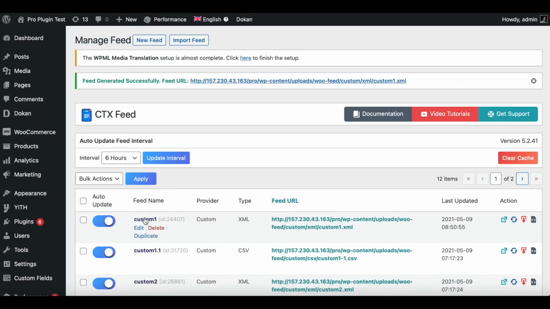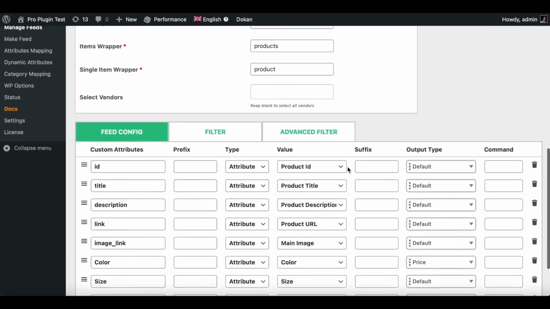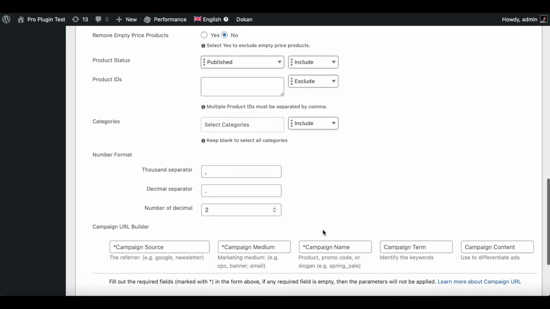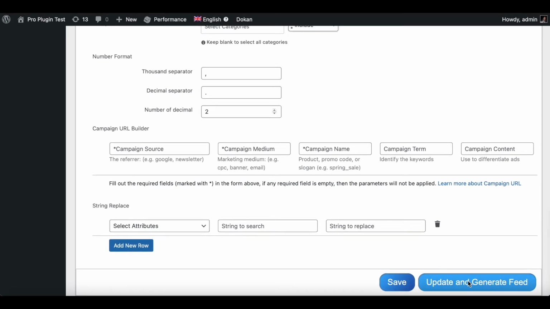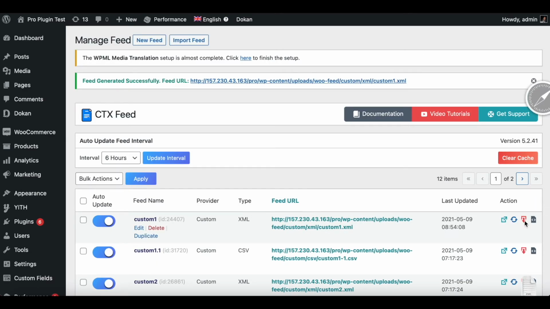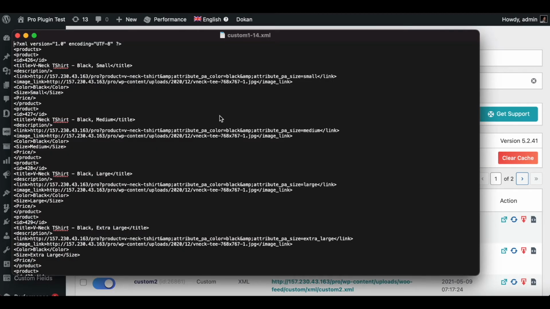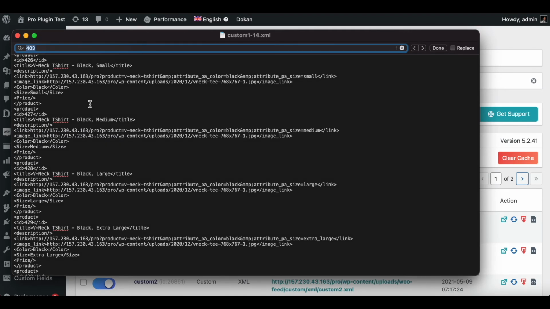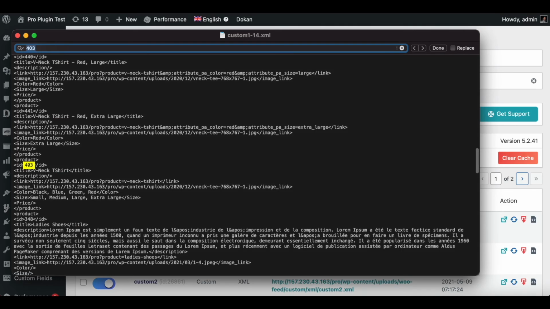So go back here, Custom 1, filter, and I'll just delete it. Let's update and generate feed. There you go guys. As you can see, V-neck t-shirts are back, and this includes all the different variations that come with the V-neck t-shirts. Let's find product 403. There you go. It is back in our feed.